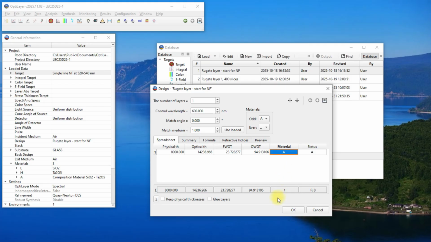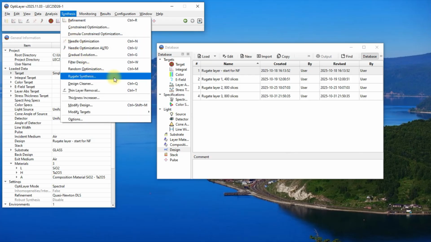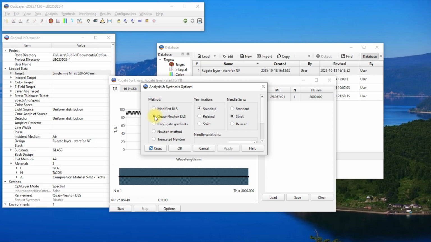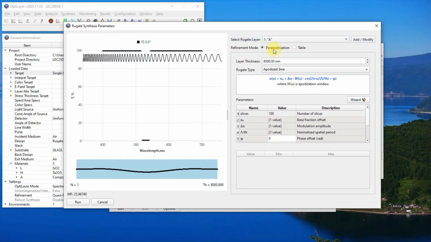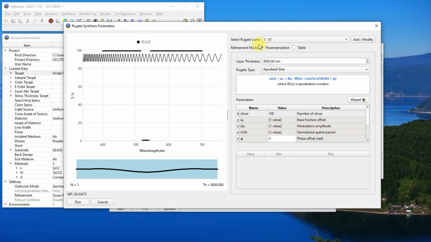To begin designing the Rugate notch filter, select the Rugate Synthesis option of the Synthesis menu. Using the Options button at the bottom of the window, ensure that the refinement method is set to the quasi-Newton DLS. Click the Start button to proceed to the selection of the refinement mode, which will be available in the window that opens. There are two modes: parametrization, in which the Rugate layer is described by an analytical formula, and table, in which it is divided into multiple slices, each with its own refractive index. The default selection is parametrization, and we will use it.